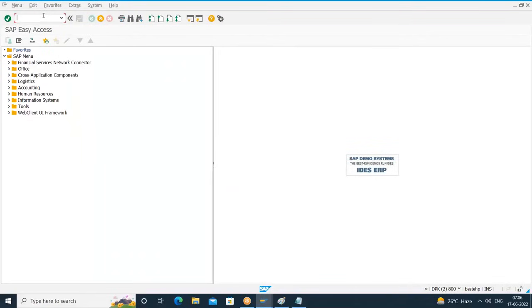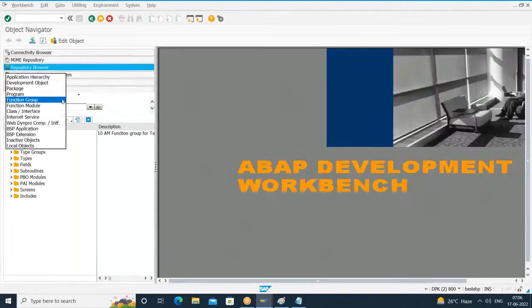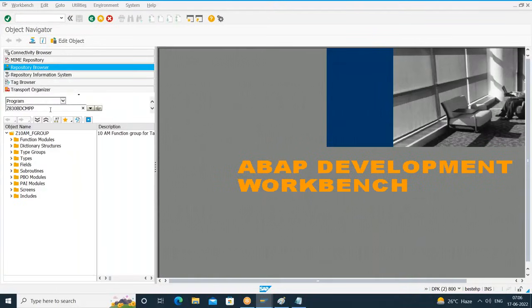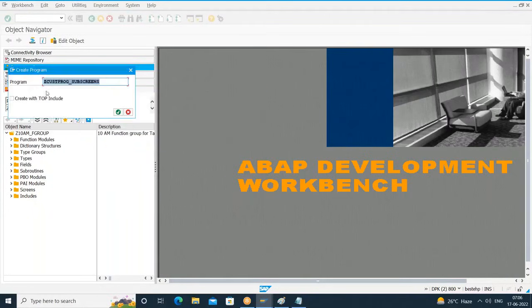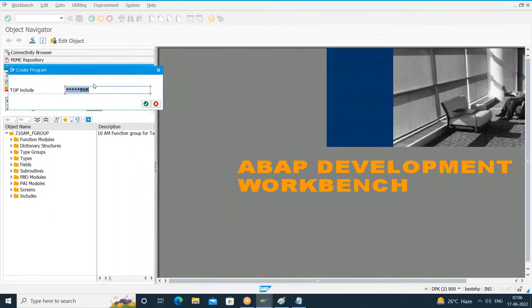Already we know how to design the subscreens in module pool. So I'll go to SE80. From the drop down, I'll choose program. What is the program name I should give? Z custom program underscore subscreens. I'll press enter. Program does not exist. Do you want to create the object? Yes. I'll create this program with the top include program. Continue. I'll propose the name of the top include program as Z cust top. Continue.